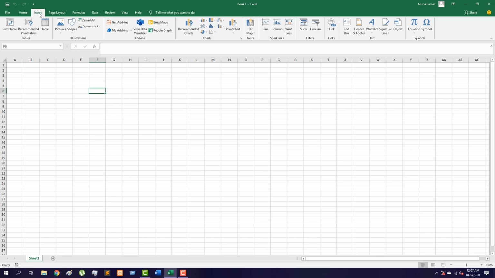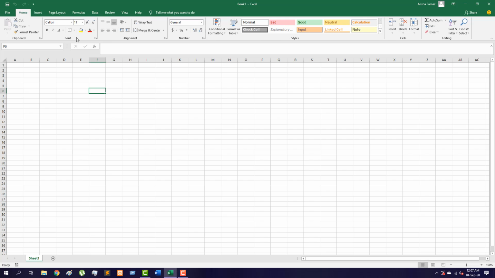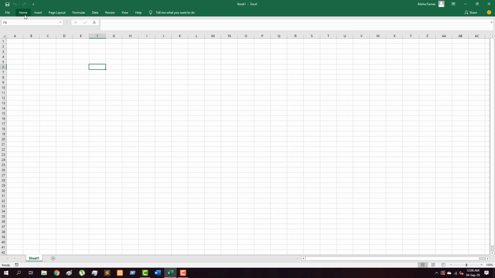Let's focus on way number 4. Right click anywhere on the ribbon, just right click from your mouse. Then click this, Collapse the Ribbon, this option from this contextual menu. If I click this, the ribbon will be collapsed. To get the ribbon back, just double click on any tab.